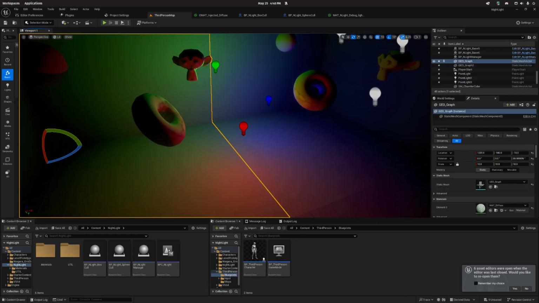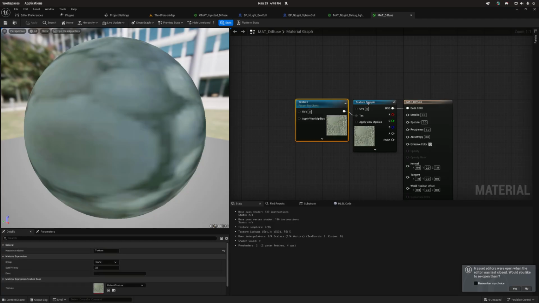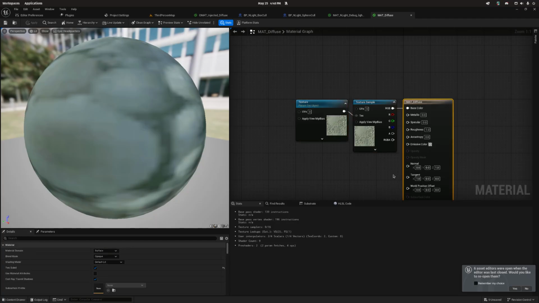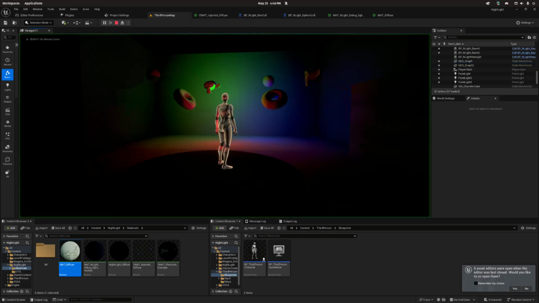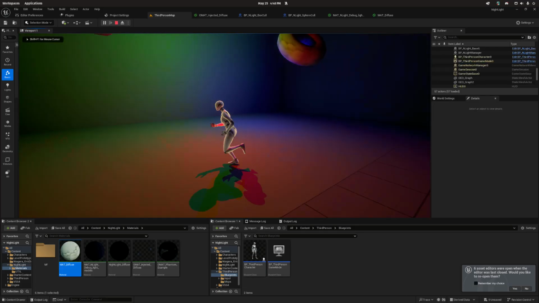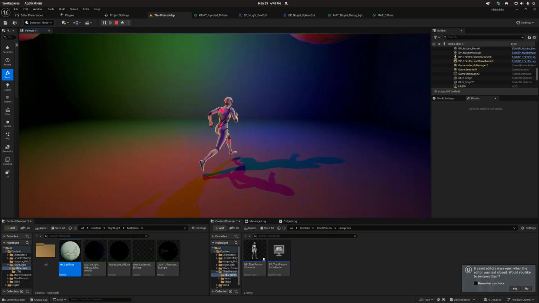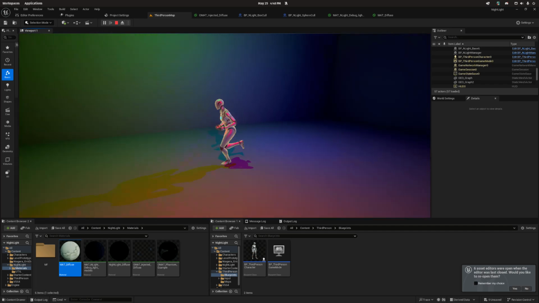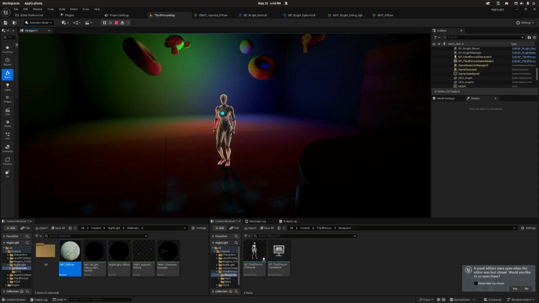This material is just a basic material: a texture sample into base color. It is a diffuse texture. Simple. And the character, I have a highlight on them right now just to make things easier to see, but they are taking lights from the scene. If you had a modern character, it should look about the same.